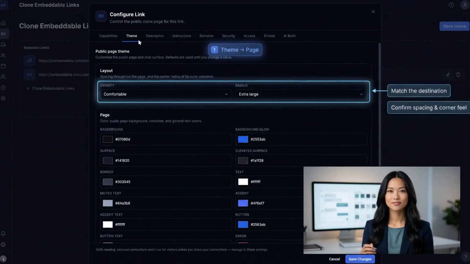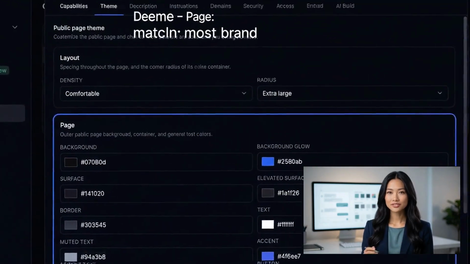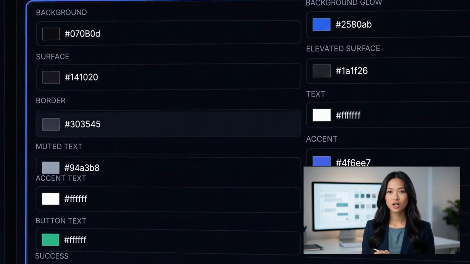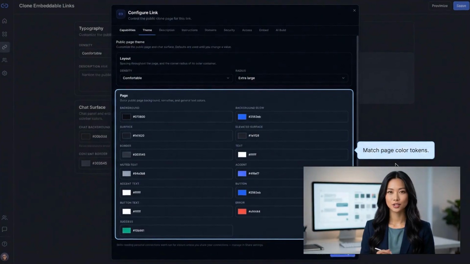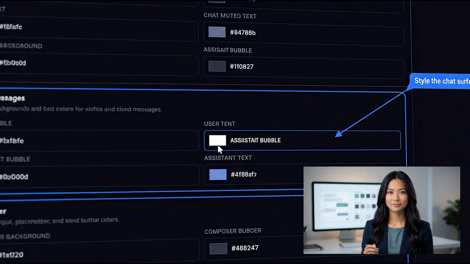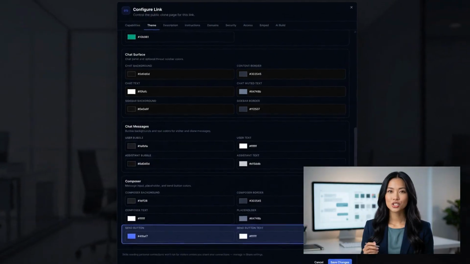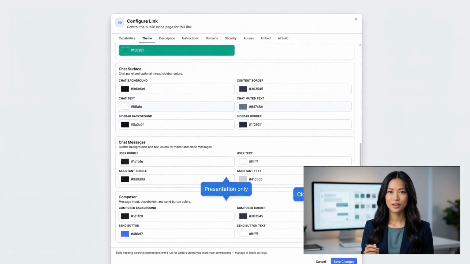Now make it look native to the destination. In Theme, set the page density to comfortable, the radius to extra large, and match your page color tokens. Then move to Chat Surface to style the user and assistant bubbles, composer, and send button. This changes the presentation, not the clone's core behavior.